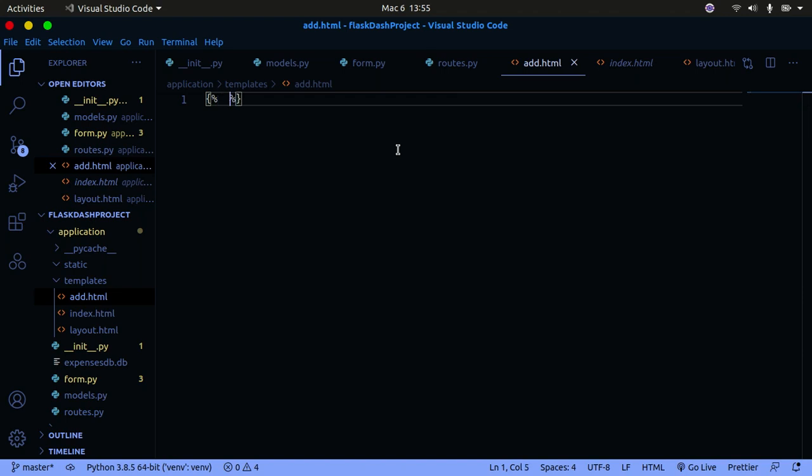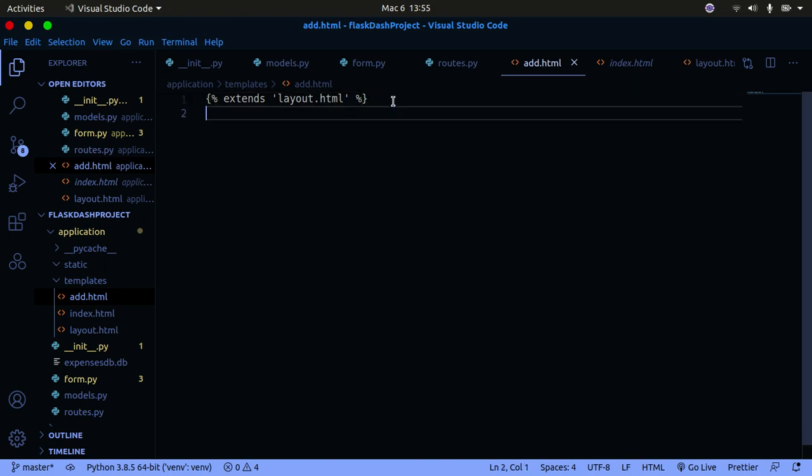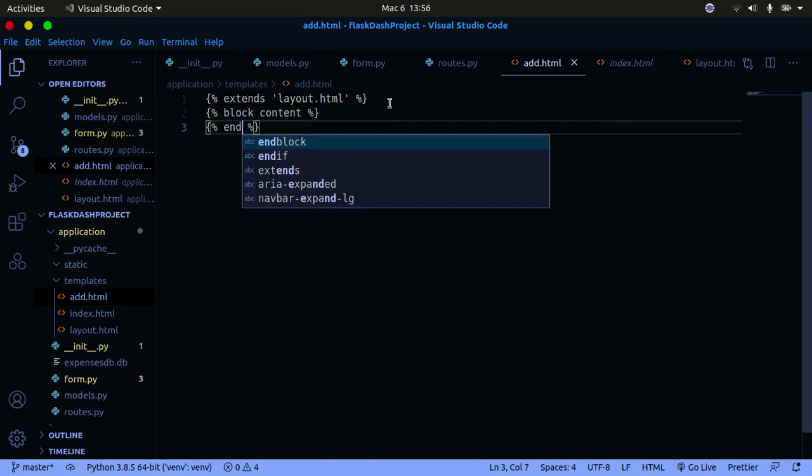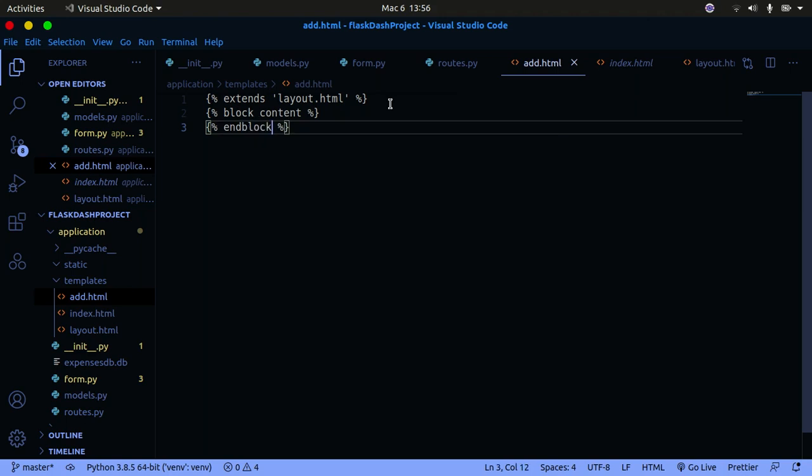So I'm going to say extends, and then this will be layout.html. We're going to be extending layout.html. They're going to have code blocks in here. So we are going to say block content, just like that, and then we're going to go ahead and end the block. So we're going to say end block.